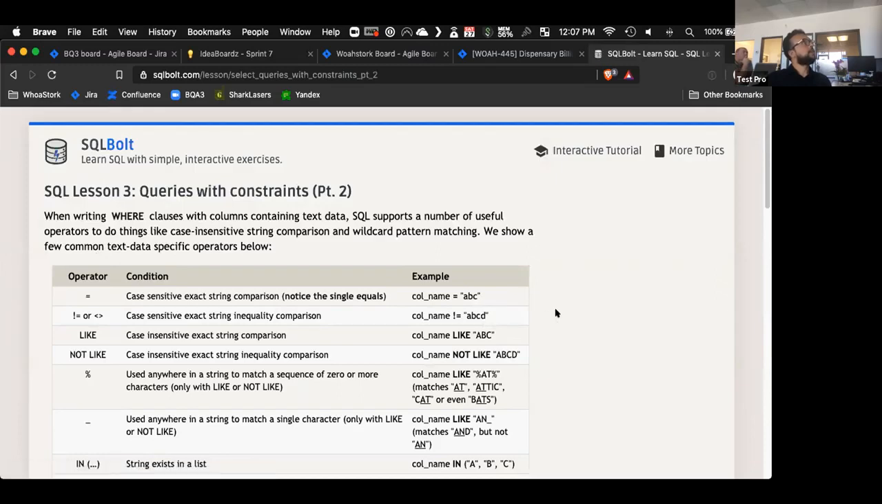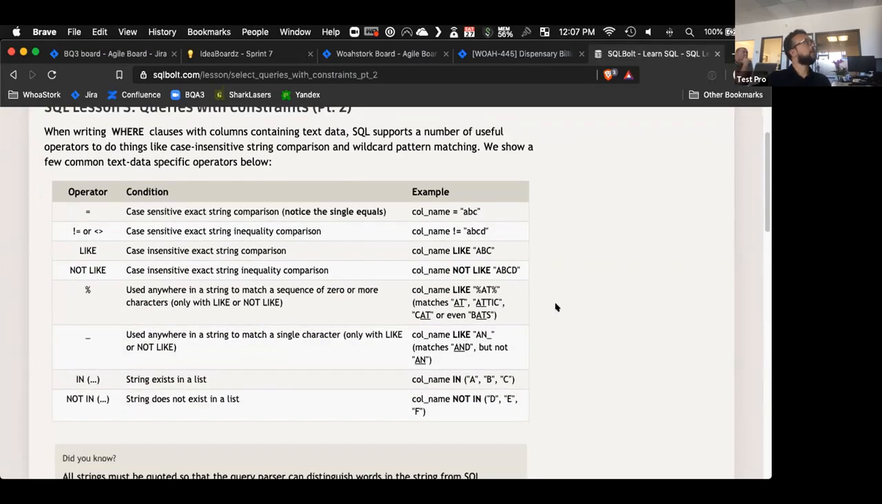All right, so now we have queries with constraints. Here we want a specific column name value to be this or not equal to that. We have these different operators over here, like not equal to, or this inequality comparison. Both of these are essentially the same thing, not equal to.